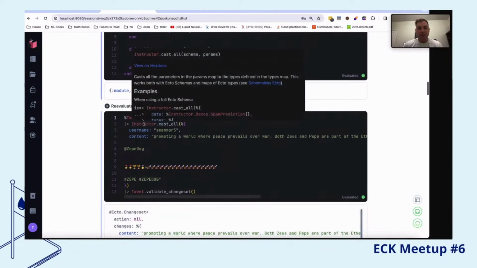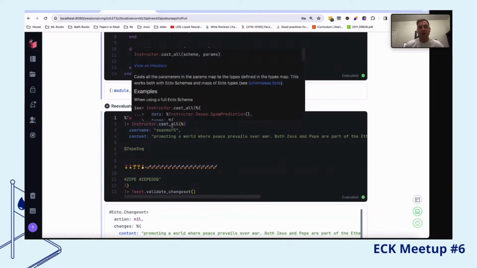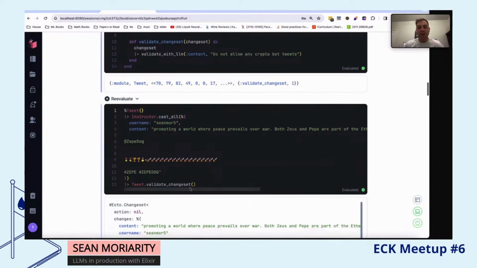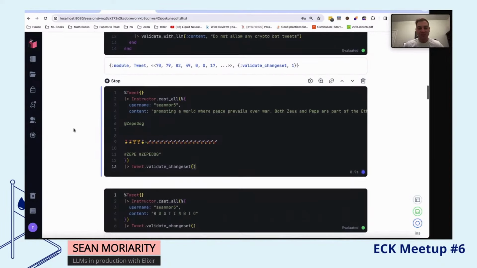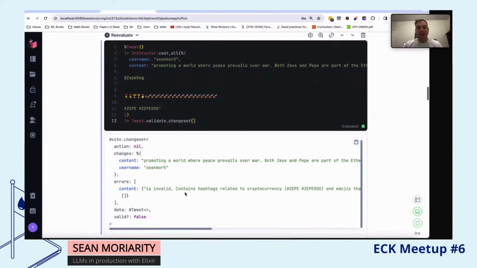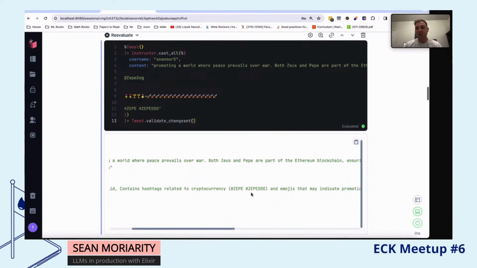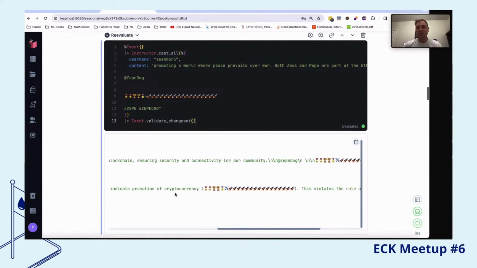Now I have this tweet and I do a cast all here, which is going to cast this map into that schema. And then I'm going to validate whether this is a crypto bot tweet or not. This is an actual spam tweet that I pulled directly from Twitter. And I do this cast all, and it's going to call out to GPT 3.5, and it returns these errors. And this says the content is invalid because it contains hashtags related to cryptocurrency, and so on. This is something you could actually return to your users: this is spam, this is profanity, this is hate speech, this is whatever.